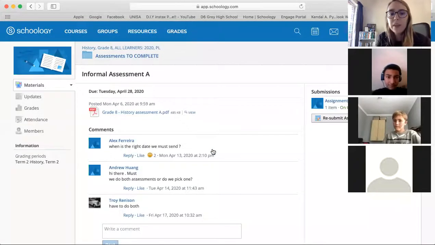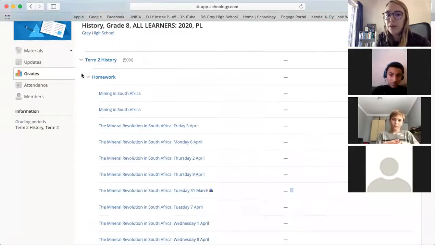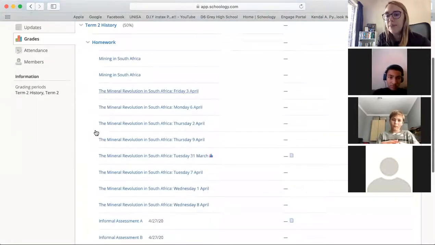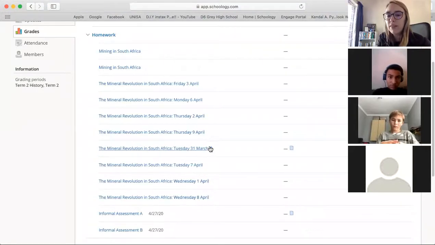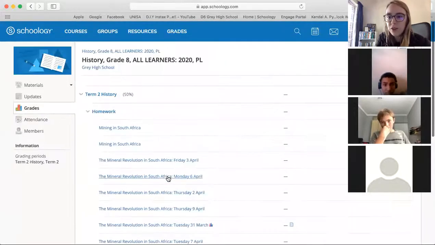So the computer's pretty easy because it also shows, I don't think it will show here, but once all of your work has been marked, you can go to grades, and you can see here, Mineral Revolution in South Africa, Tuesday 31 March, you can see that you've submitted it. So you can go to the grades tab and see what you've submitted and what you haven't submitted, so you know where you need to catch up.